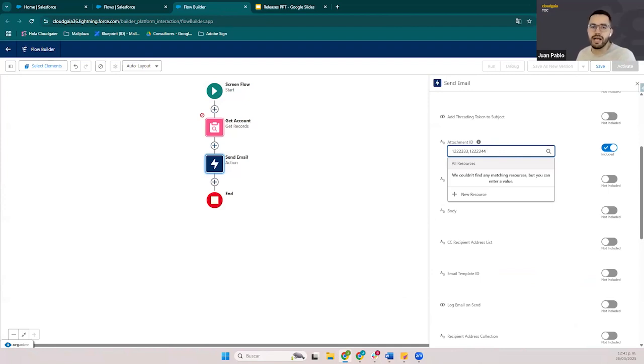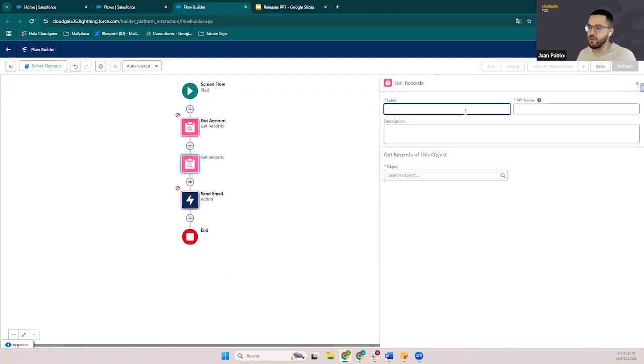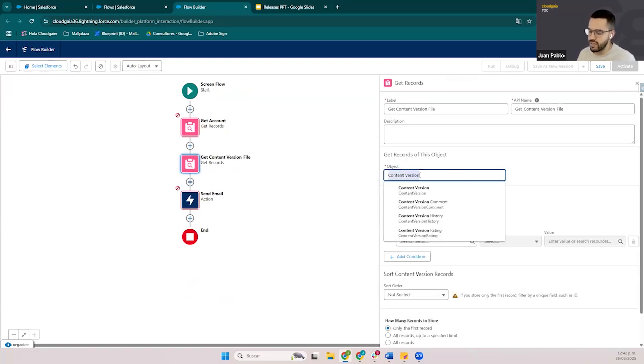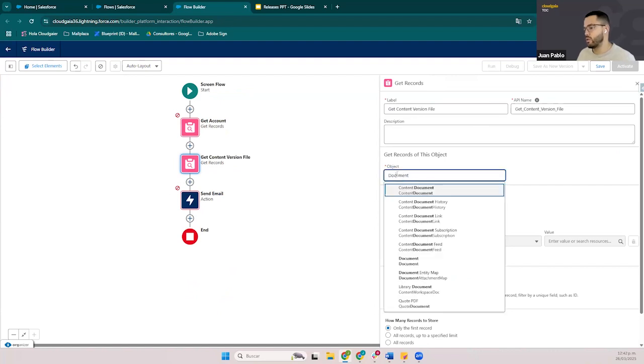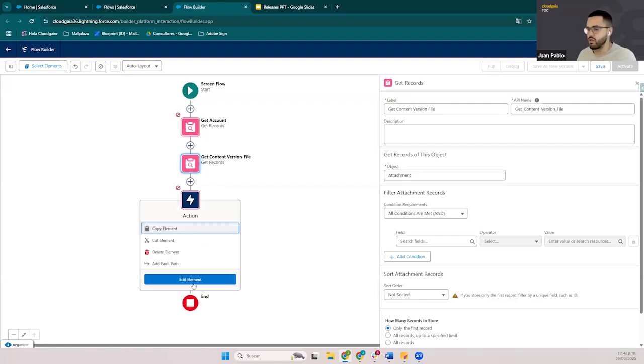So what you want to do is add a Get Records action first. Before adding the send email, add a Get Records action just to retrieve the file ID dynamically. So if you want to, let's say, add a content version file, just go ahead and add another Get Records element, and look for the content version object. This works for content version, as I said, for documents, and also for attachments. Then you want to pass that ID into the attachment ID field, just right here.